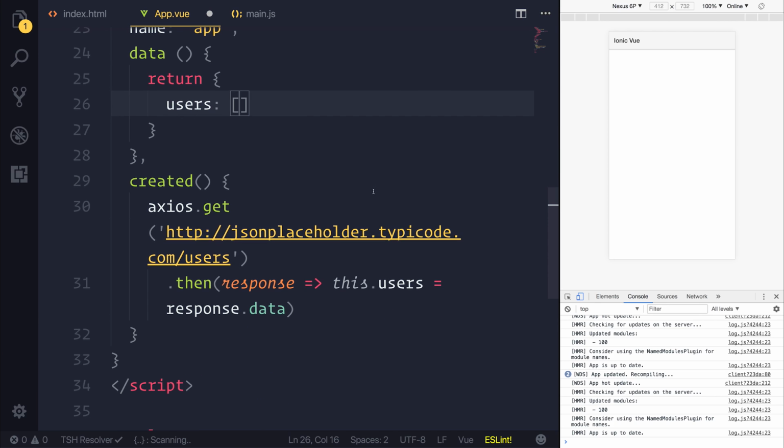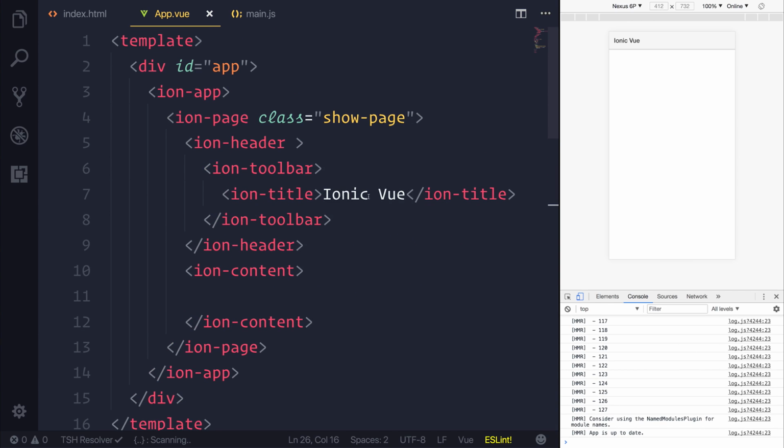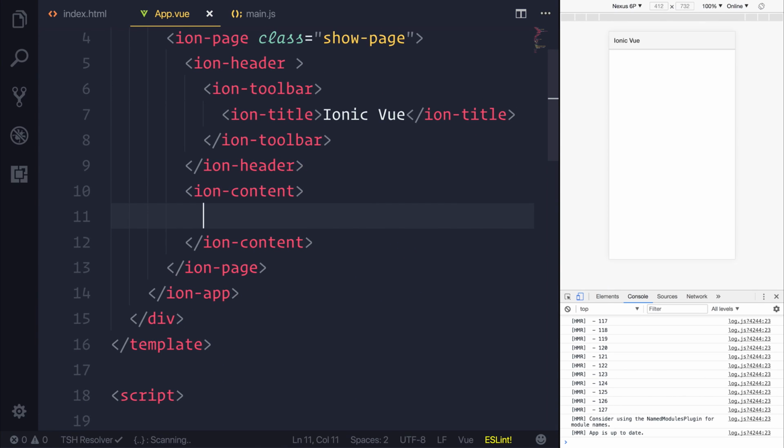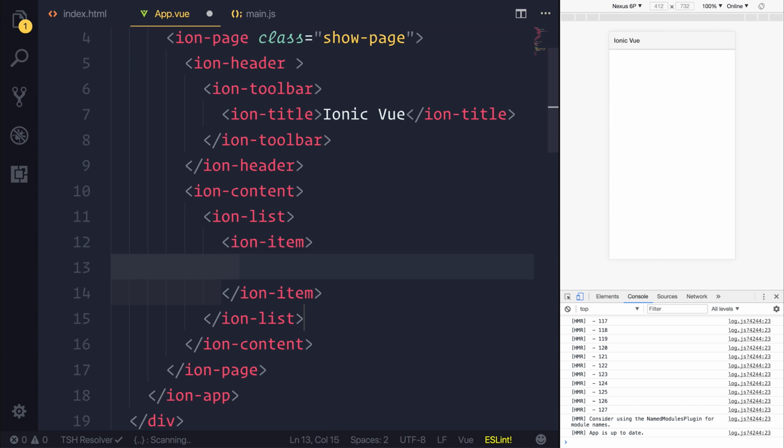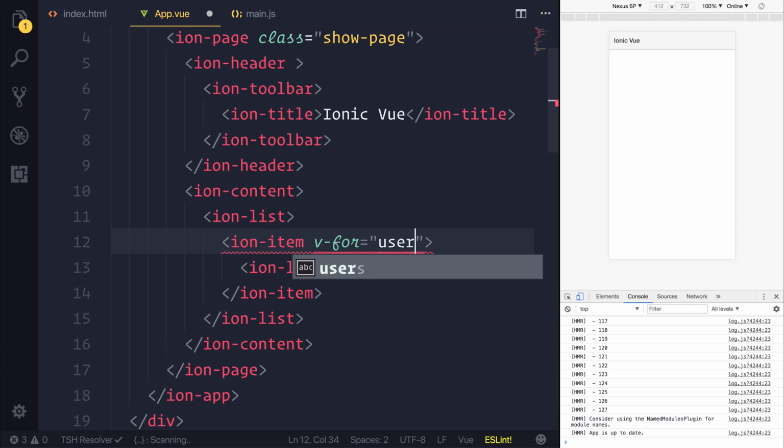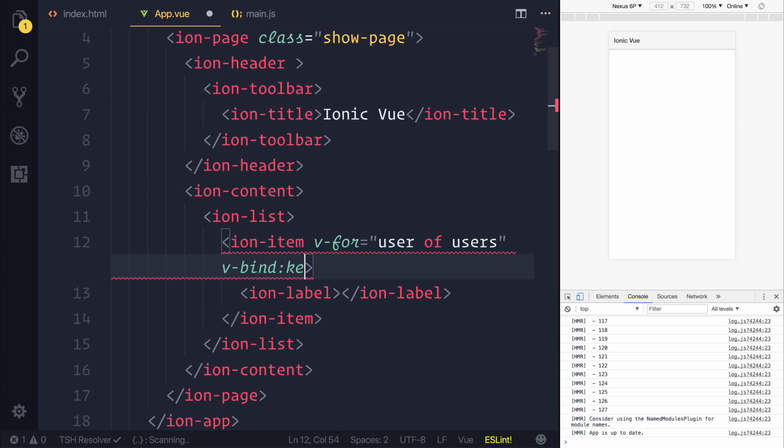And now we should be able to display these users on screen with v-for. So back up to our template. Inside of our ion-content, let's make an ion-list. That list will have an item and a label. We'll run v-for and we'll say user of users. So that will be the list of users that we get from our API. And we can bind the key to the user.id. Awesome, so now we can iterate over this list of users.